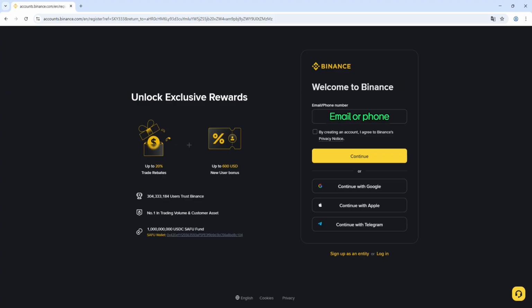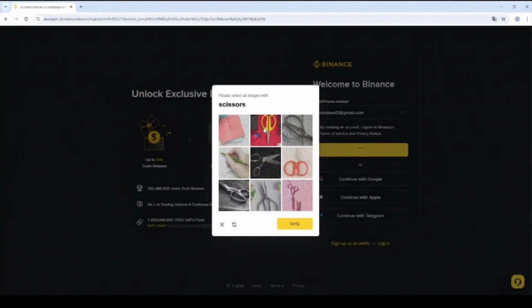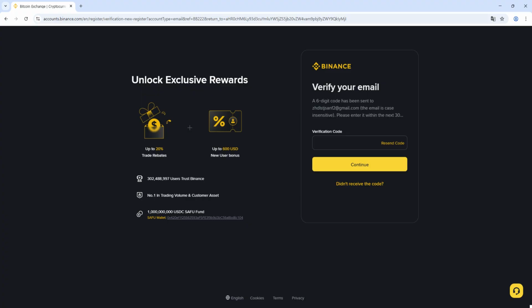Next, choose whether you'd like to sign up using your email address or phone number. After entering your details, agree to the terms of service by checking the box. Then, click the Continue button to proceed. A simple image verification puzzle will appear on your screen. Select the images that match the word displayed at the top. Once completed, a verification code will be sent to your email or phone. Enter the code to confirm your account.